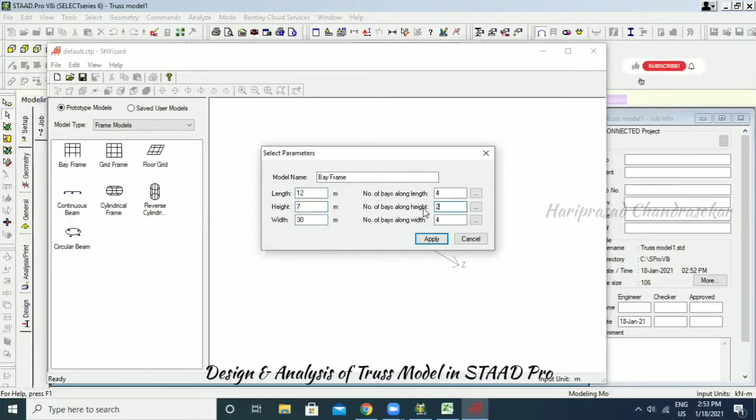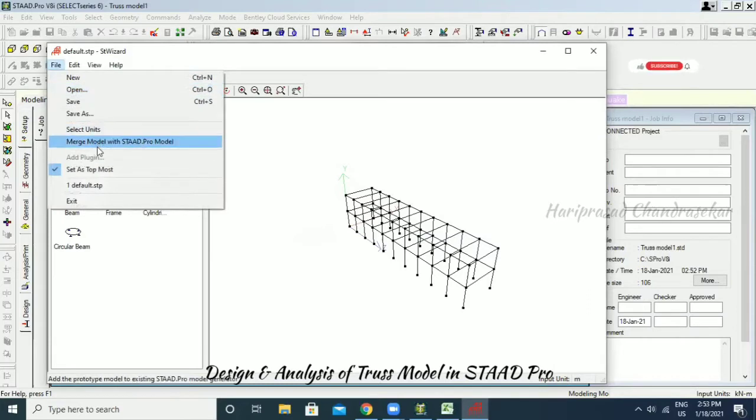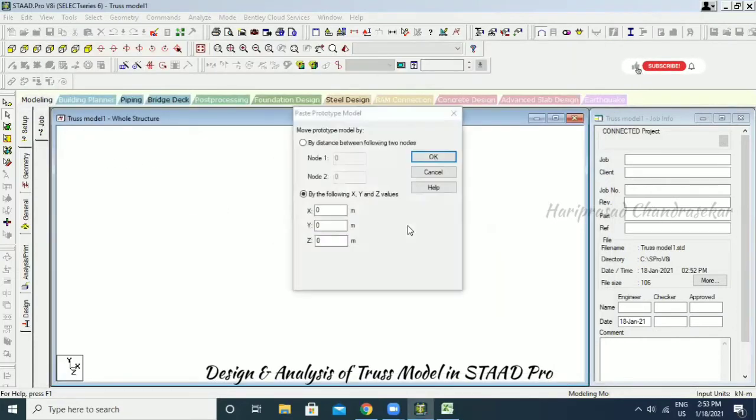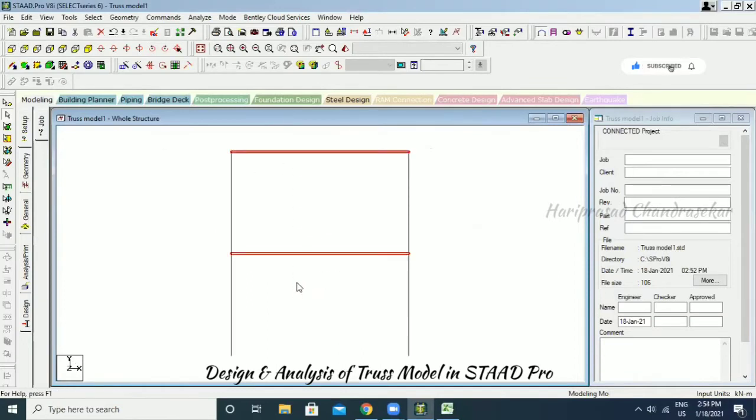So along height I'm just going to take two bays, and in this direction one is enough. The 12 meter is not needed, and we can just go for 6 meter, and then number of bays along width I'm just going to put 10. Okay, this is our base for the truss model. So merge model with the prototype. Okay, so after that I'm just going to delete these things.